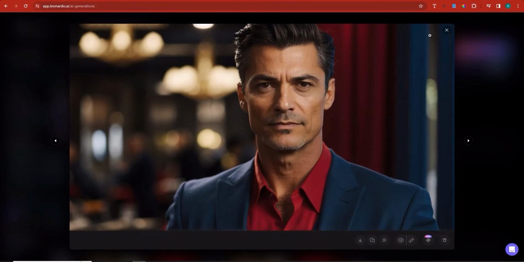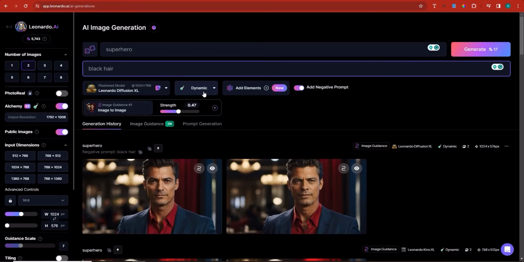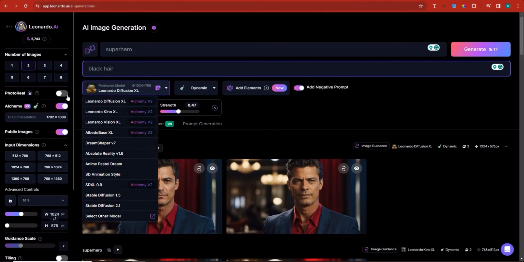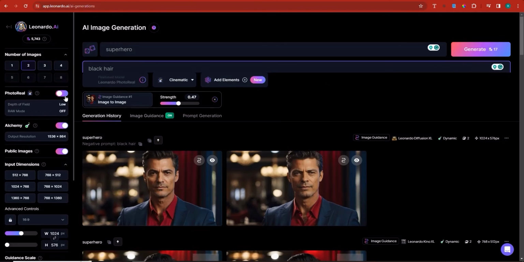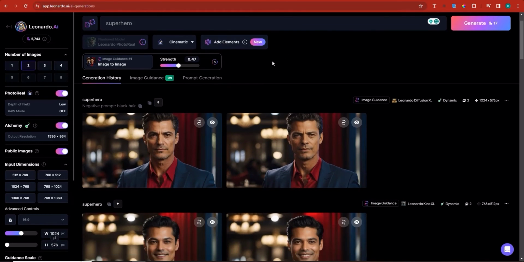Now, even though I said black hair was a negative, they still basically included it, right? And these negative prompts are only available for other models except for photoreal. If you click on photoreal right here, you will not have the option to add a negative prompt.